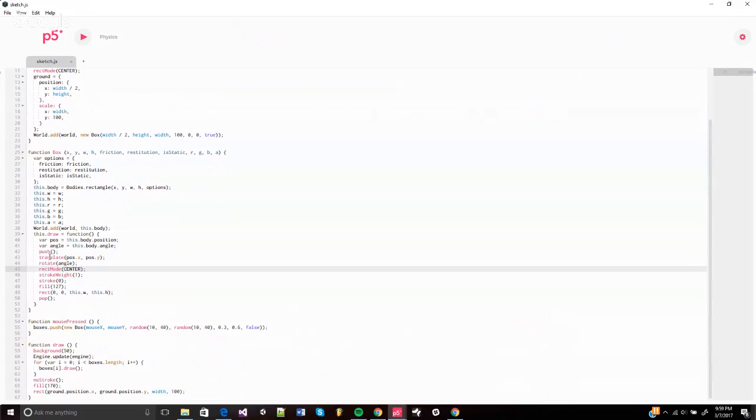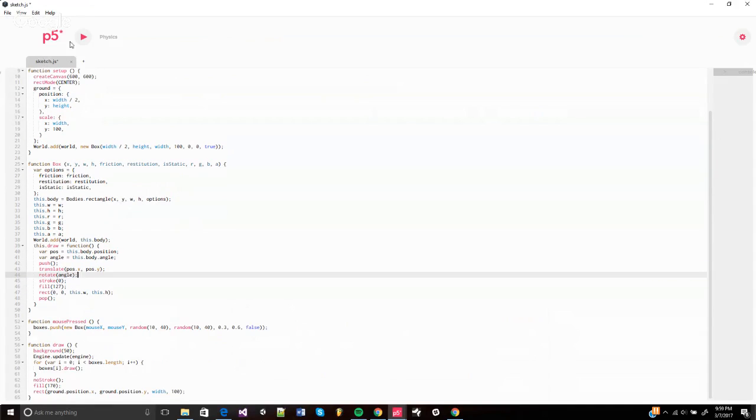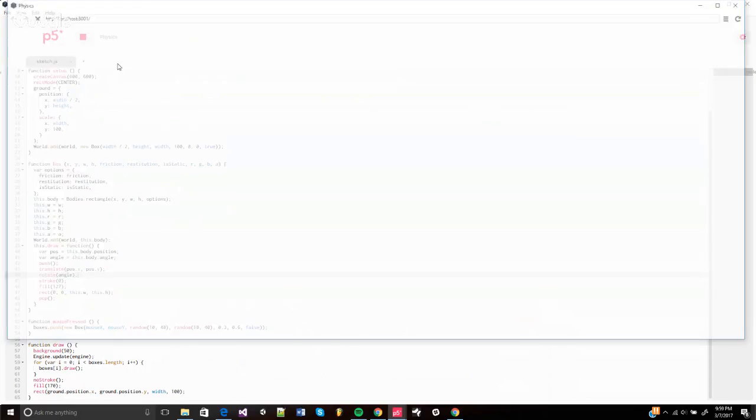So translate basically means it's going to move the canvas to that position, right? It's going to shift the canvas, the origin point, to this. We created these variables, so I'm going to shift that to this box position. It's going to rotate the whole canvas to the box's angle. You need rectMode center again. I don't know why that was in there. What do you call it? Let me see this.